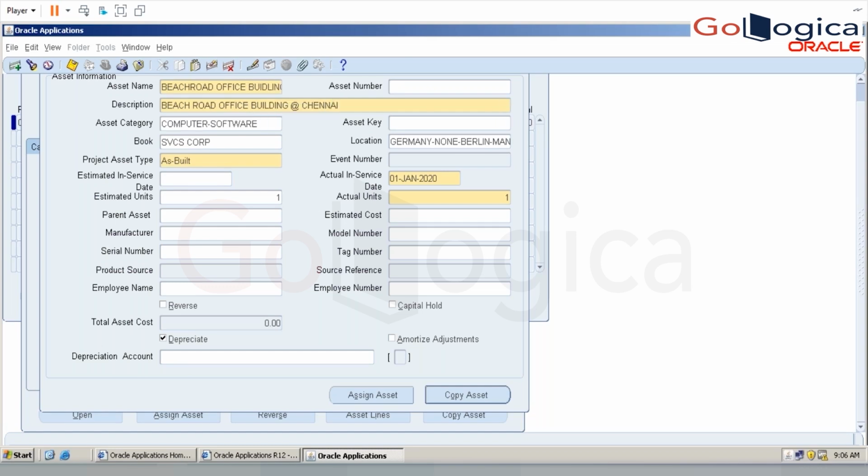So the asset number, name, and make sure the project asset type, whatever you are giving here. Earlier it was estimated. Now you have to convert this to as built. That means I'm telling the system the asset is ready. We are going to send the amount to FA.